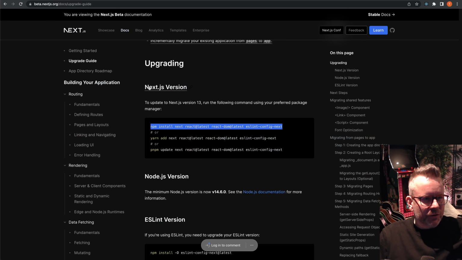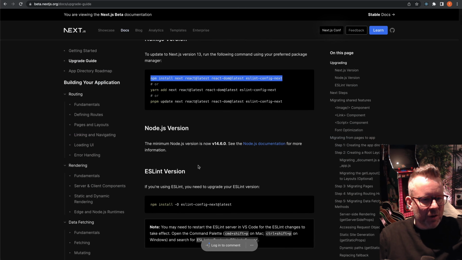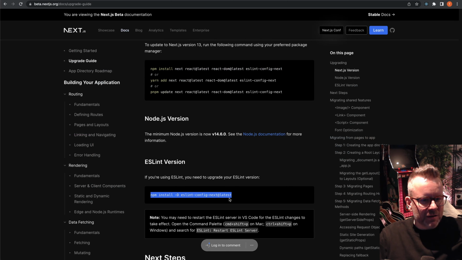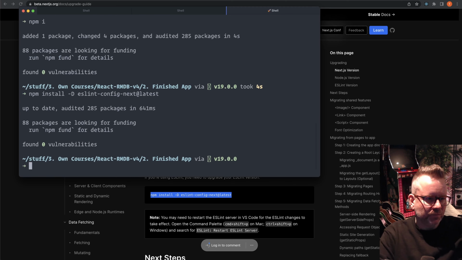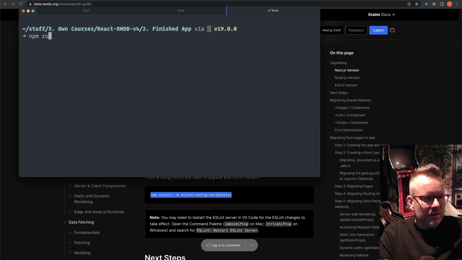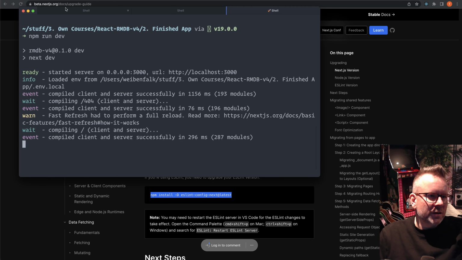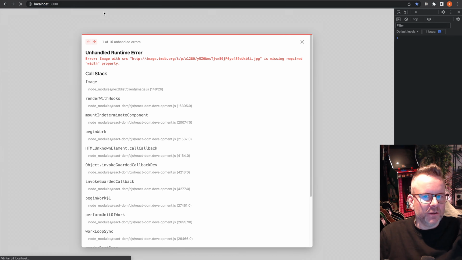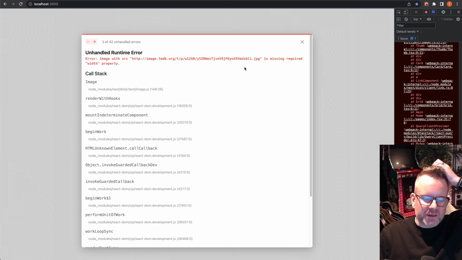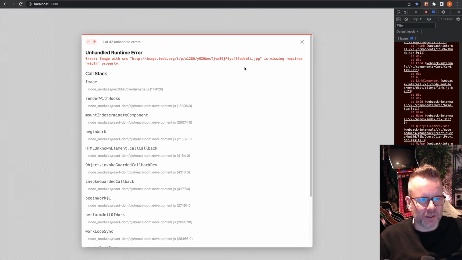I go back to this one here and see what we have to do. We also have to update the ESLint to the latest version. So let's do that also. Paste it in. Clear. I'm going to start this application again by running npm run dev. So let's see if it works. And it doesn't work. You can see there are some things that have changed here, and that's exactly what I'm going to show you in this video.